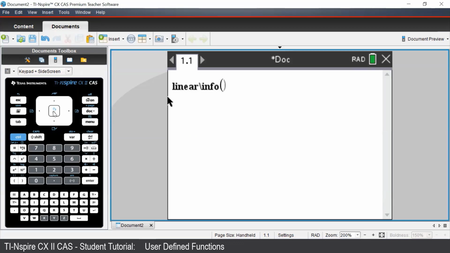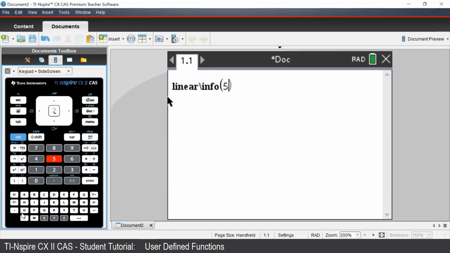All we need to do is enter in our inputs, x1, y1. And again, we separate them with a comma. And then x2, y2. And again, separating these with a comma.